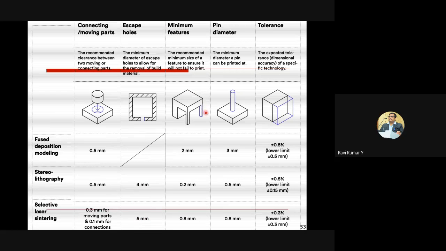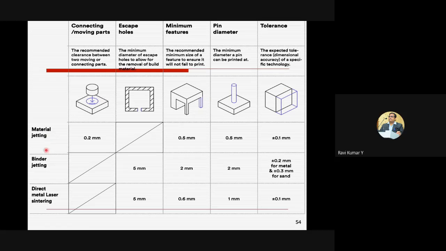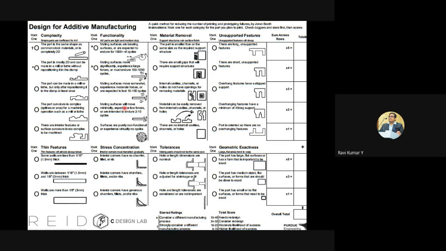And the minimum feature size of this one, or maybe pin diameter, or you have some tolerances. So this is about these three processes, and it may vary from one process to another. And then finally, if you visit Purdue University, there is a C lab, and they have set up some design rules for additive manufacturing.